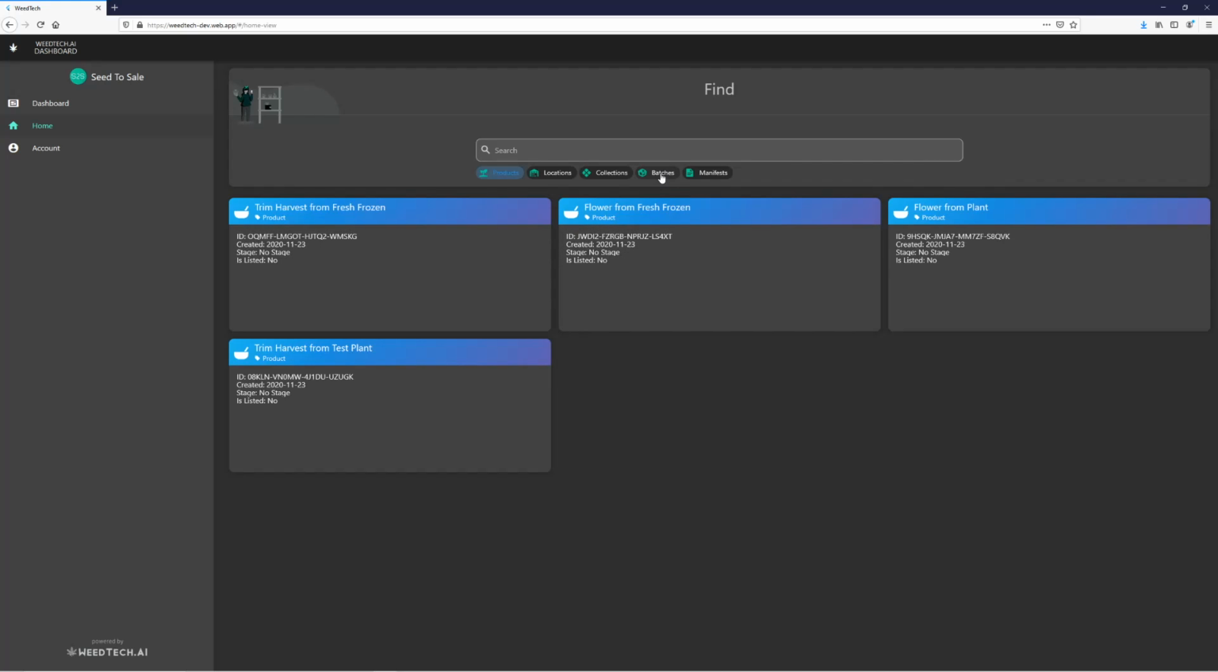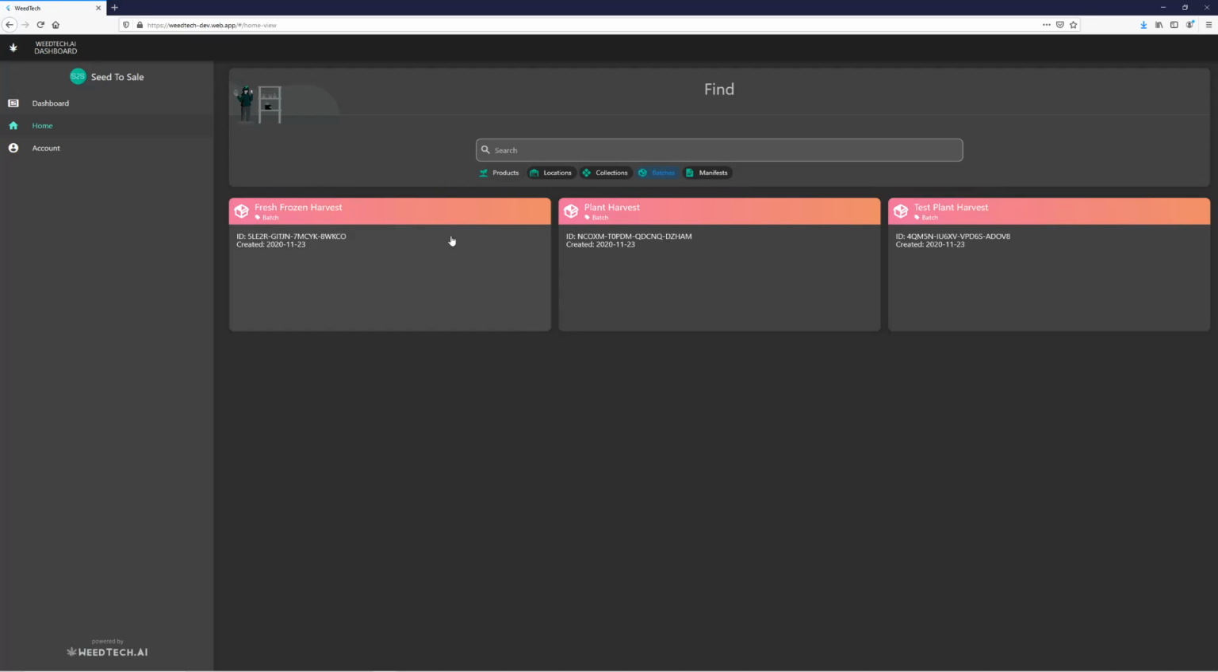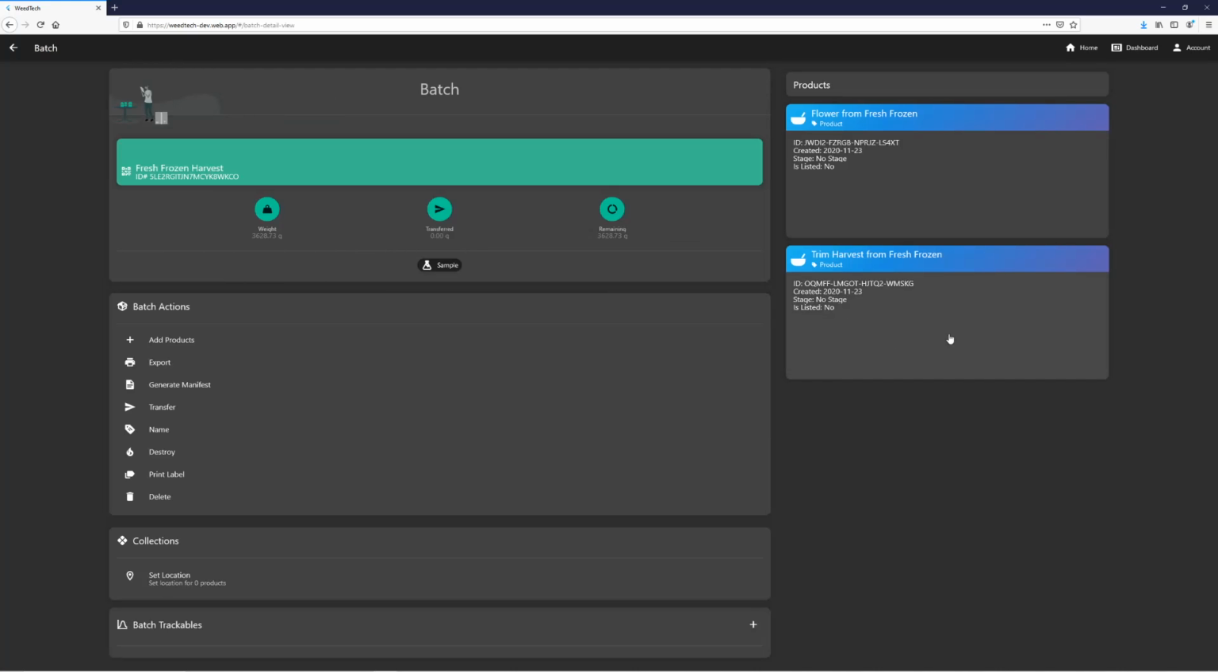So let's go check our batches, and we have a fresh frozen harvest batch with both of our products in it. So this is essentially how the harvesting process works with WeedTech now. We tried to account for all the different ways that people do things. However, if we missed something and you do something differently, please let us know, and we will do what we can to include that here.